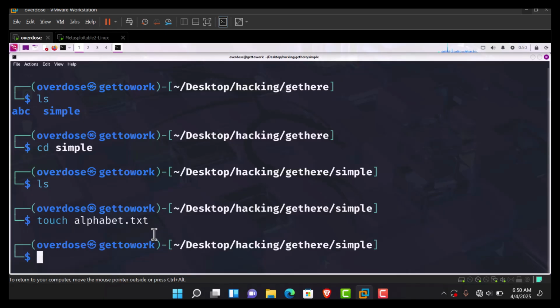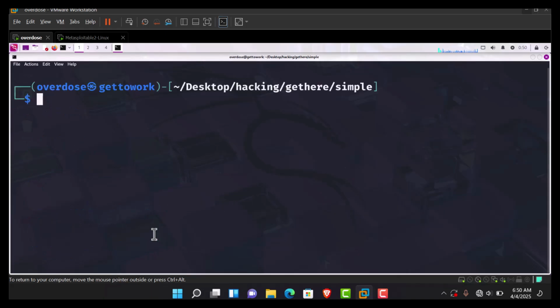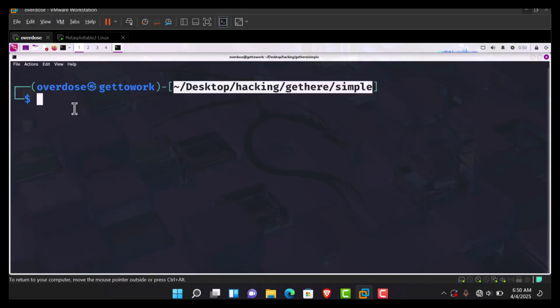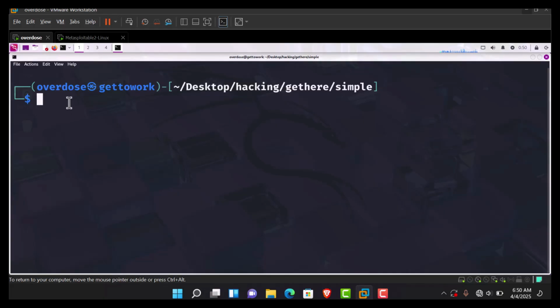Now, I want to move out of this simple directory. How do we move out? How do we navigate? We want to navigate back to the git here directory. As you can see here, the git here directory is live here. How do we move to that git here?